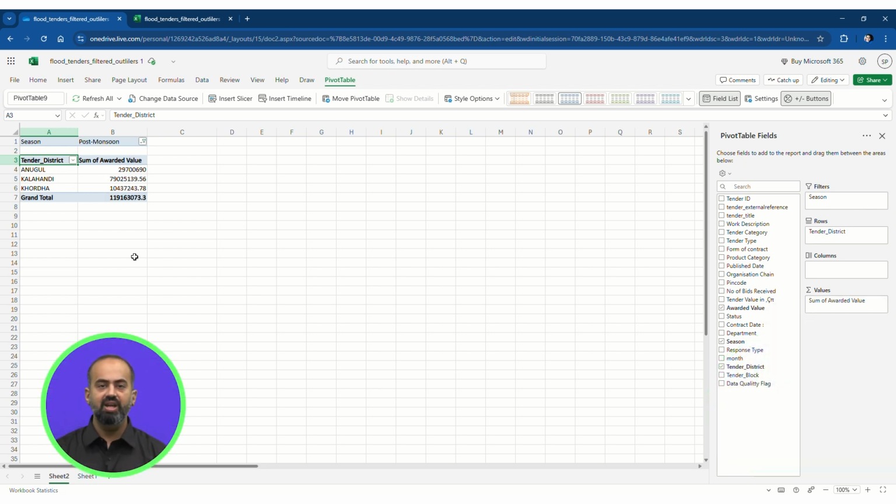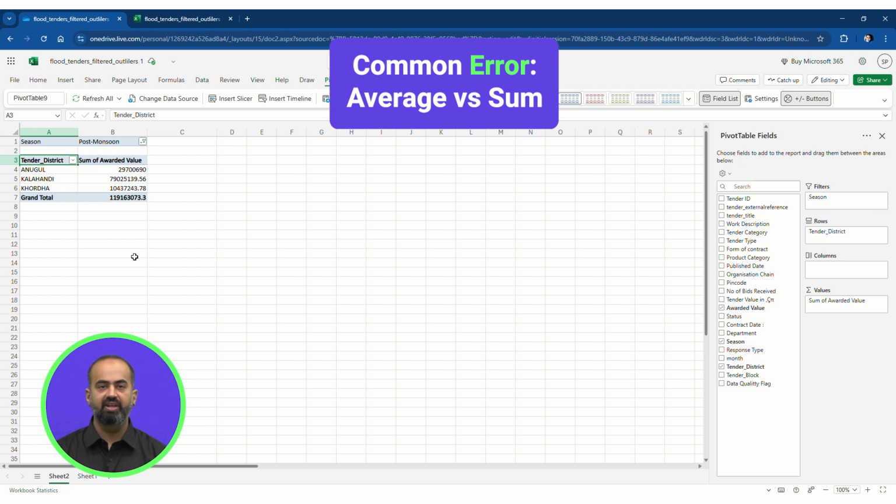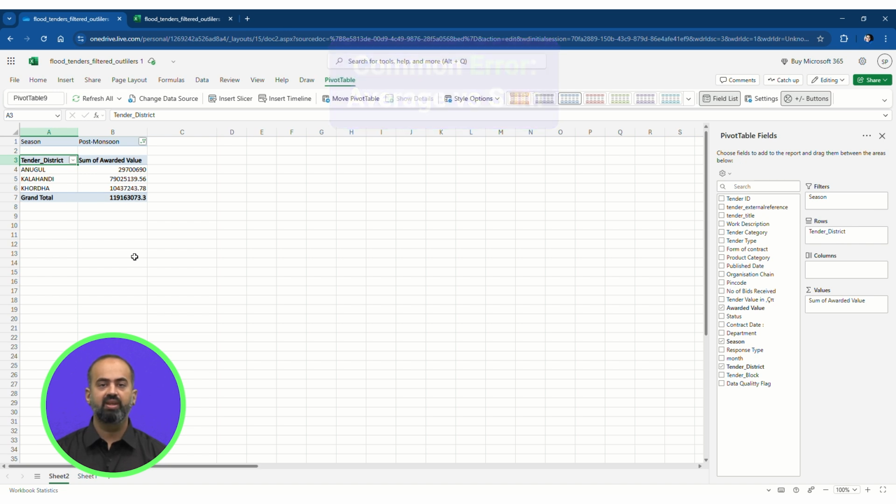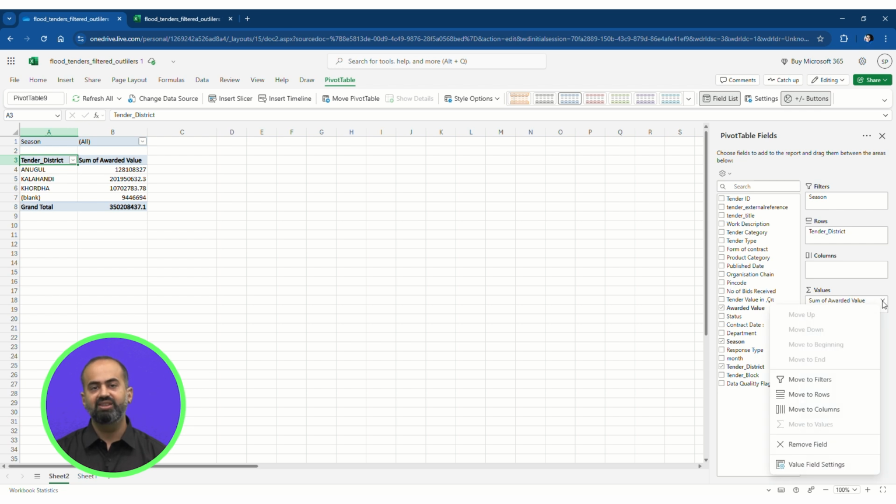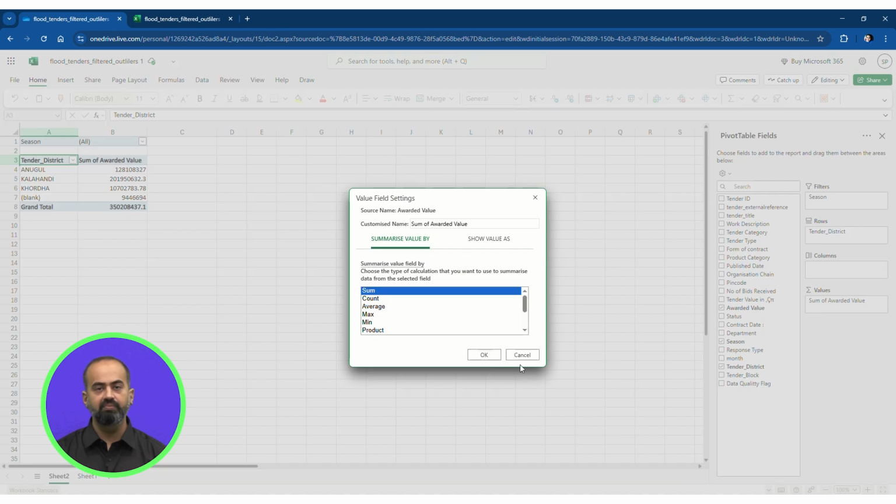Now, let's look at an error. Average when you need sum. Remove the season filter, click the filter drop-down and select all. Now, let's see what happens with the wrong calculation. Right-click Sum of awarded value in the pivot table, choose Value field settings, change from sum to average, click OK.